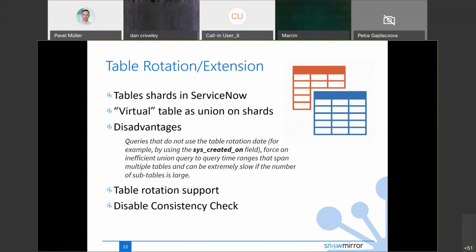Extension rotation is that you've got, let's say, 10 tables, and you rotate the tables, for example, every week. This is a ServiceNow feature, and the thing is that ServiceNow creates, let's say, a virtual table on top of these shards, and it performs a union on top of these shards. And this is an expensive operation on the ServiceNow side. See the quote here from the ServiceNow documentation, that if you run a query where sys created on, this timestamp, is not being used, it forces an inefficient union query.